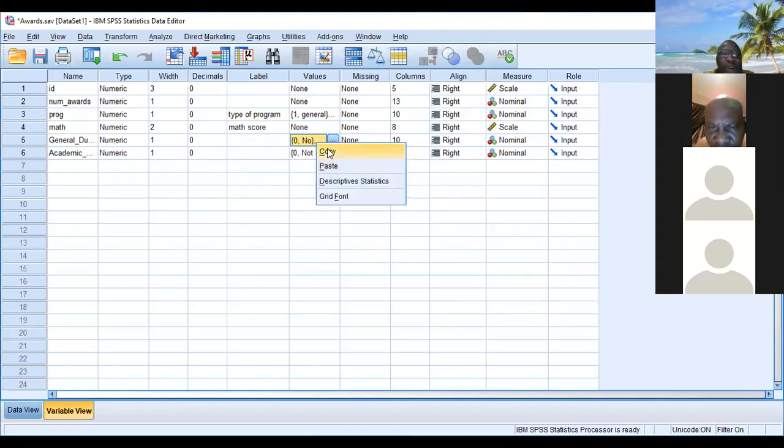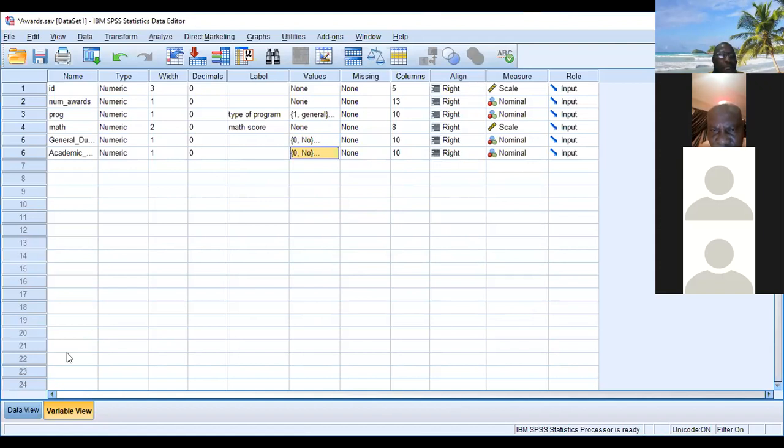Copy. Yeah. Paste it here. Right click here and paste. That one, yes, the same thing. You have pasted it. So now go back to the data.